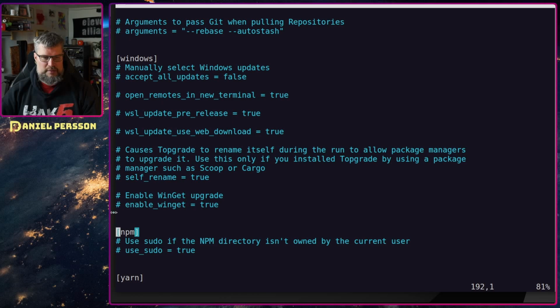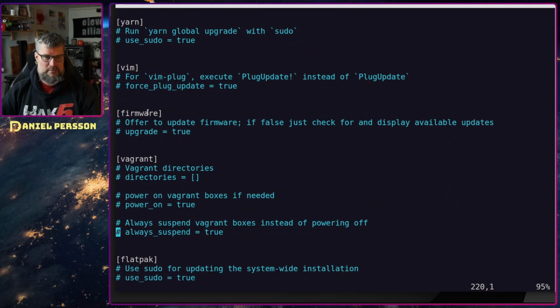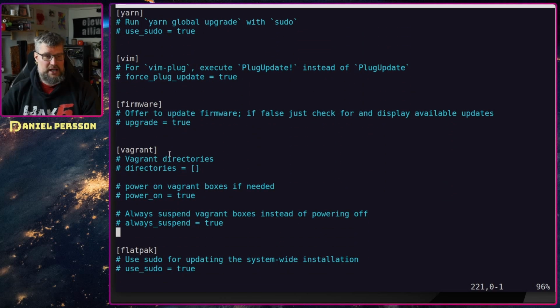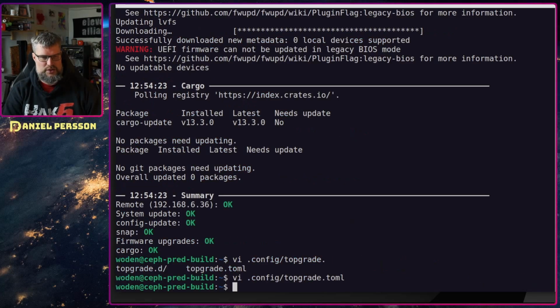On Windows, you have a bunch of configuration here, what you want to run on Windows: npm, yarn, vim, firmware upgrades, Vagrant, Flatpak, DistroBox, and containers. So there are so many things that could be upgraded with this tooling.